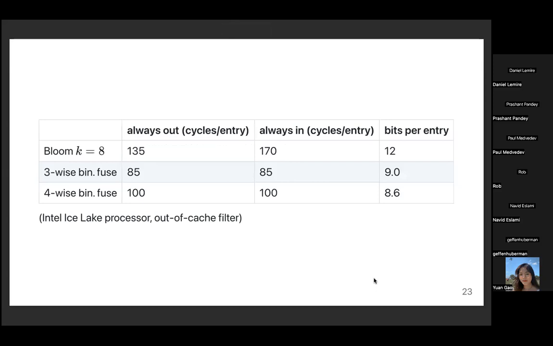Okay, so how does it compare with the Bloom filter? Well, you can see that you're using much less storage, close to optimal, and that it's generally at least a little bit faster than the Bloom filter, but especially so when you're hitting something that is in the filter.